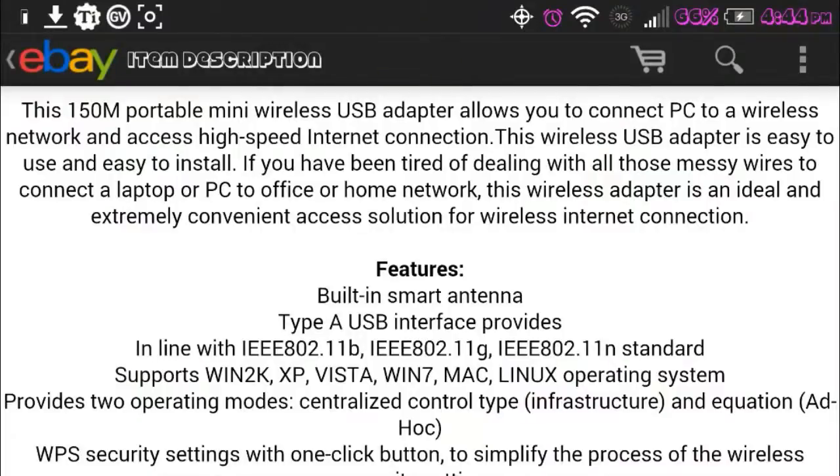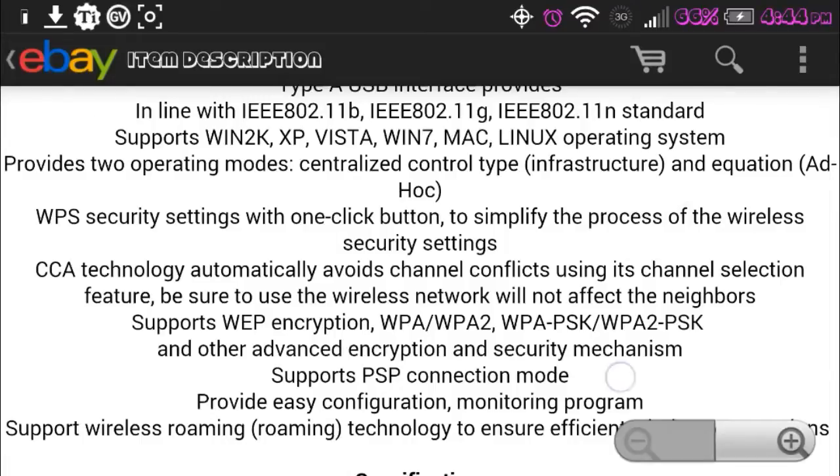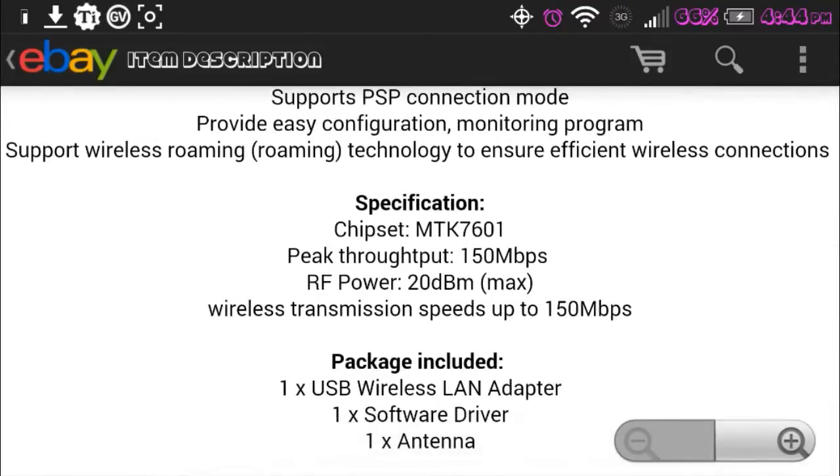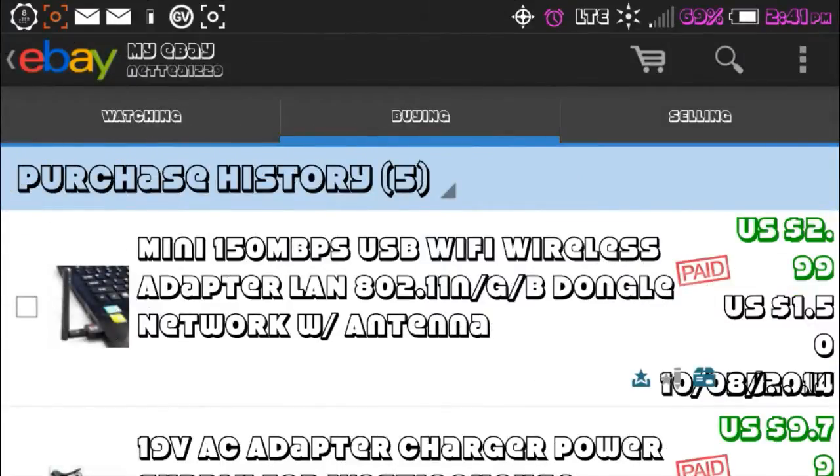Hello, in this video I want to demonstrate the portable mini wireless USB adapter and the Ralink software that you need to download and install in order for the wireless adapter to work on your PC. I want to show you.